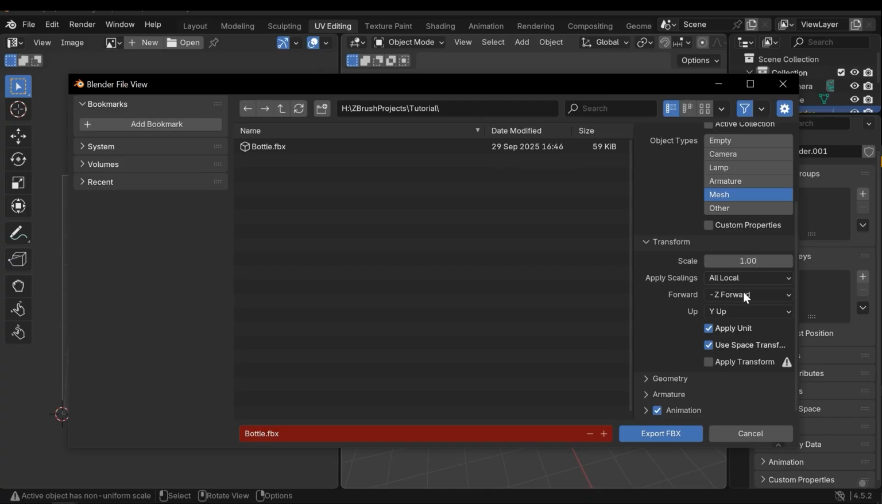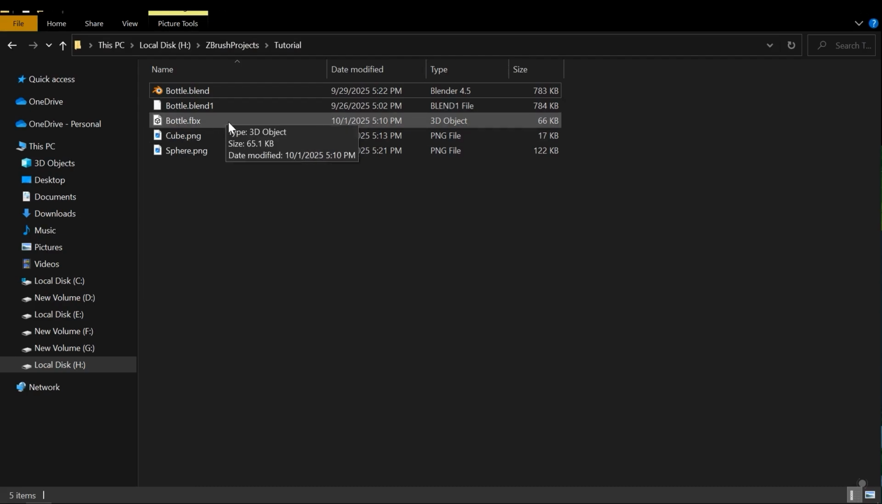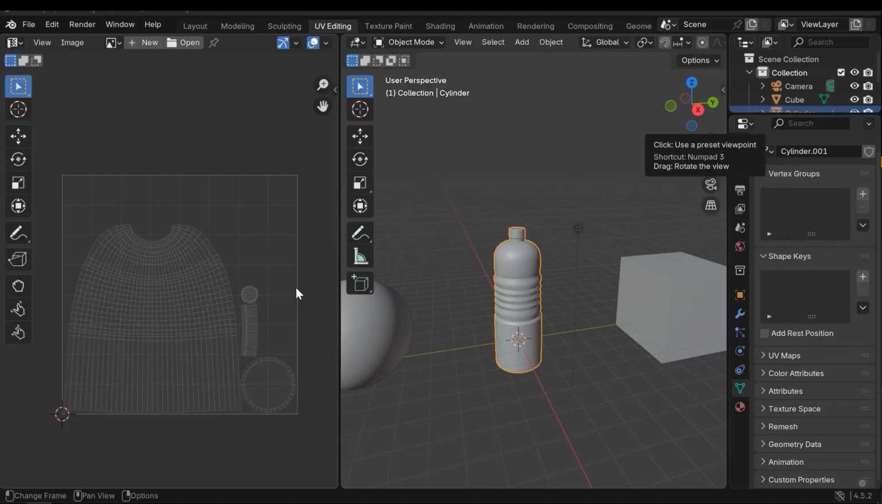Also, we have extra options. For example, you can change the direction of the model, the scale of the model, and so on. But the most important part is the animation. If your model has animation, select this. But if you don't have, just like me, unselect it. Alright, press export FBX. And now, as you can see, we have a bottle.fbx. In the next step, I will send it to Substance Painter.